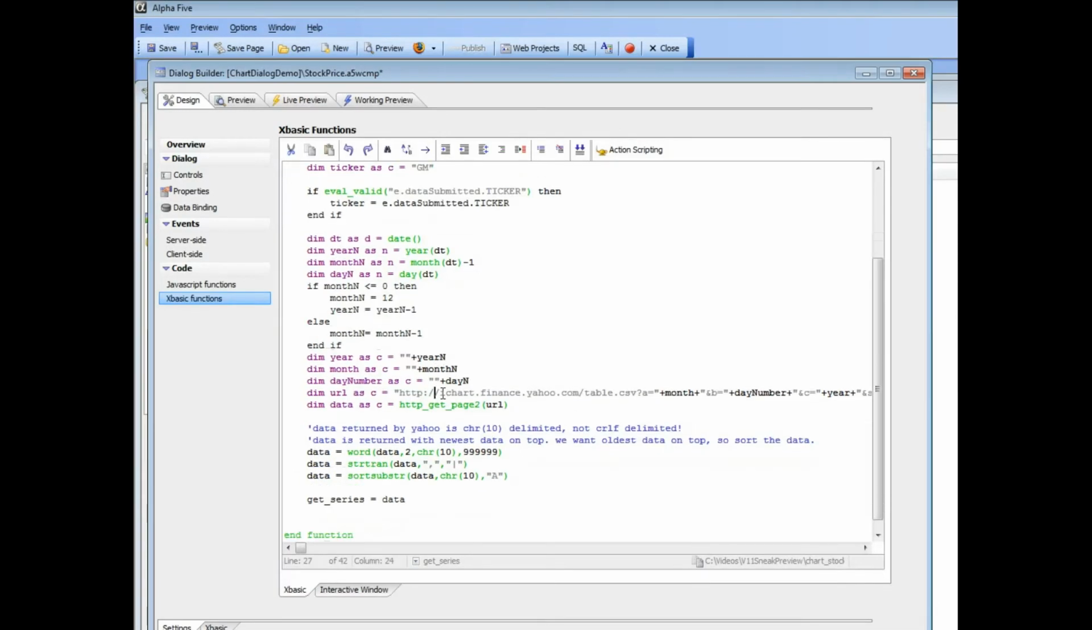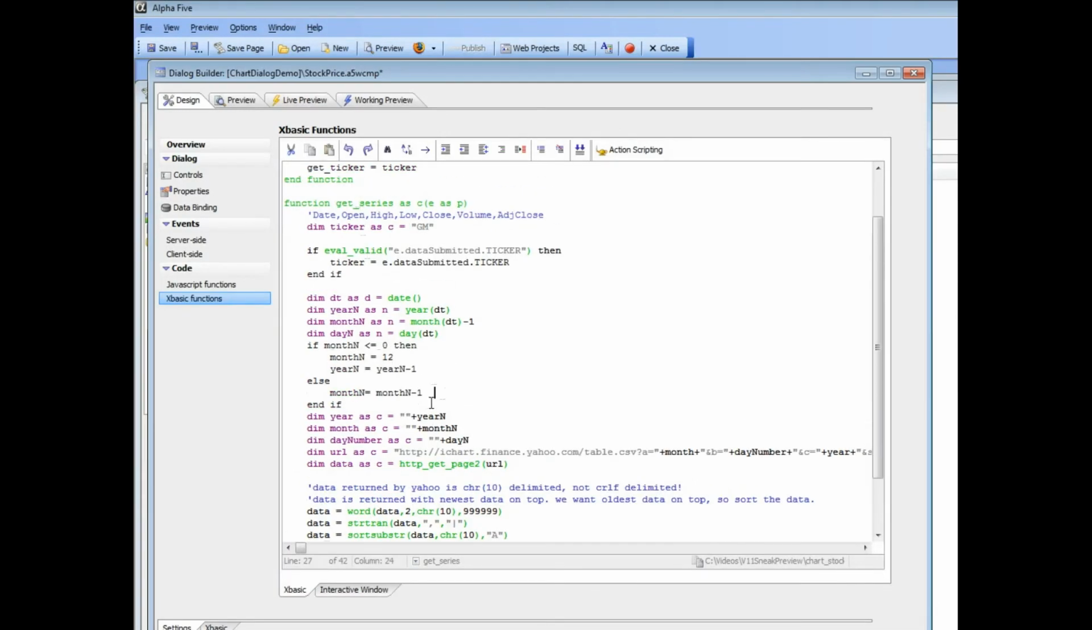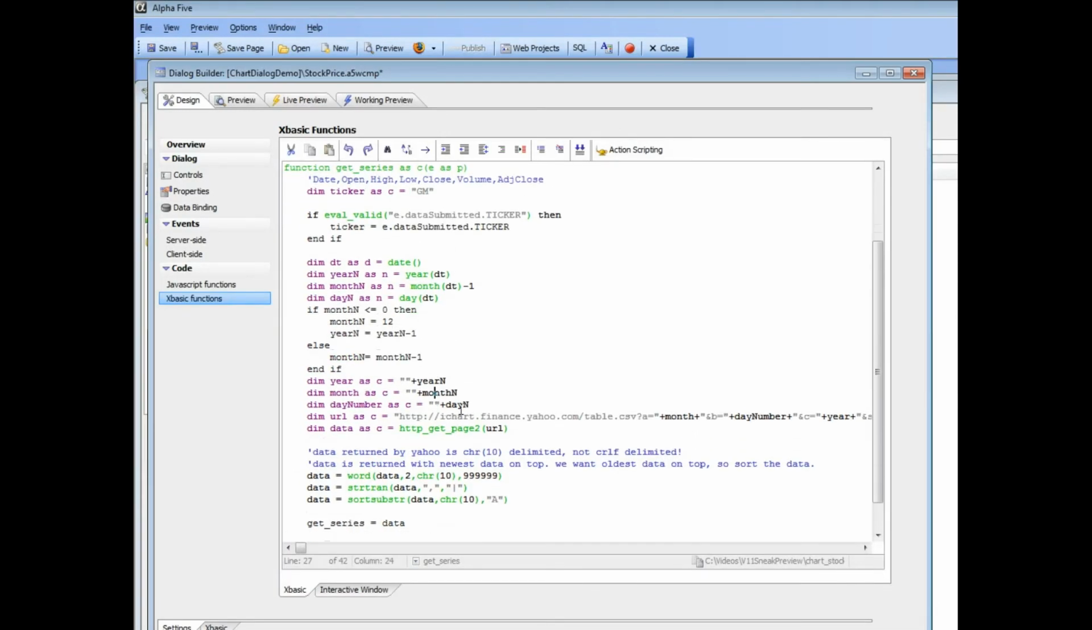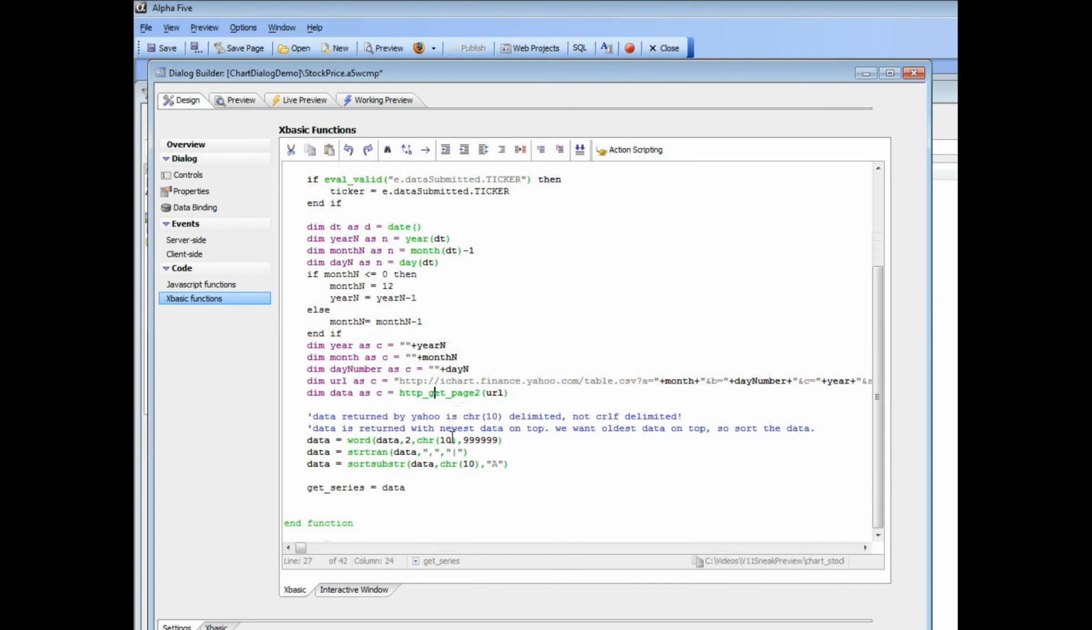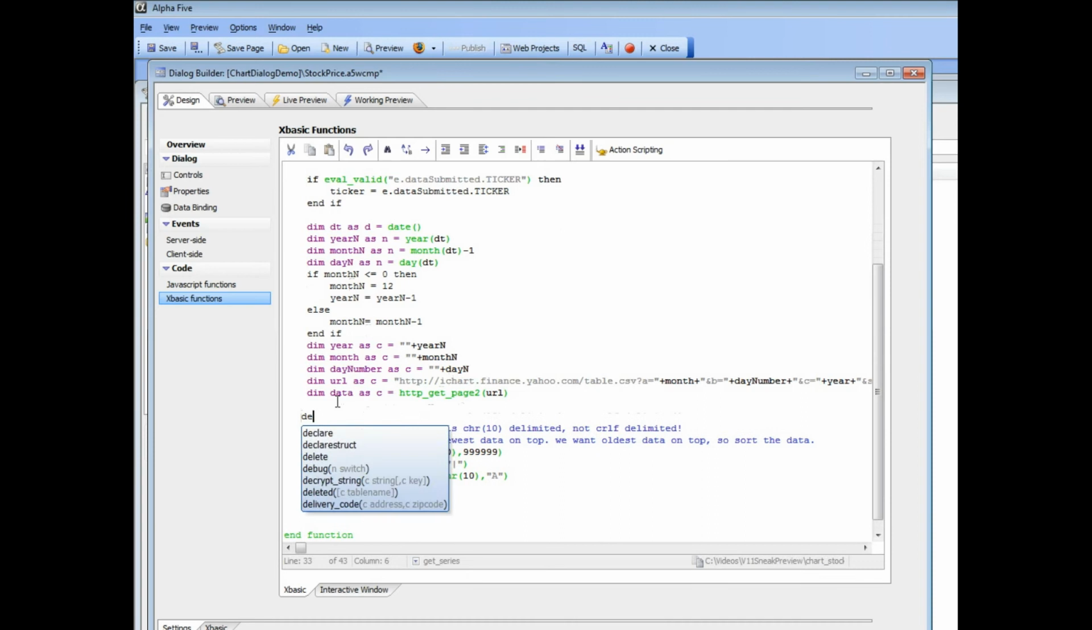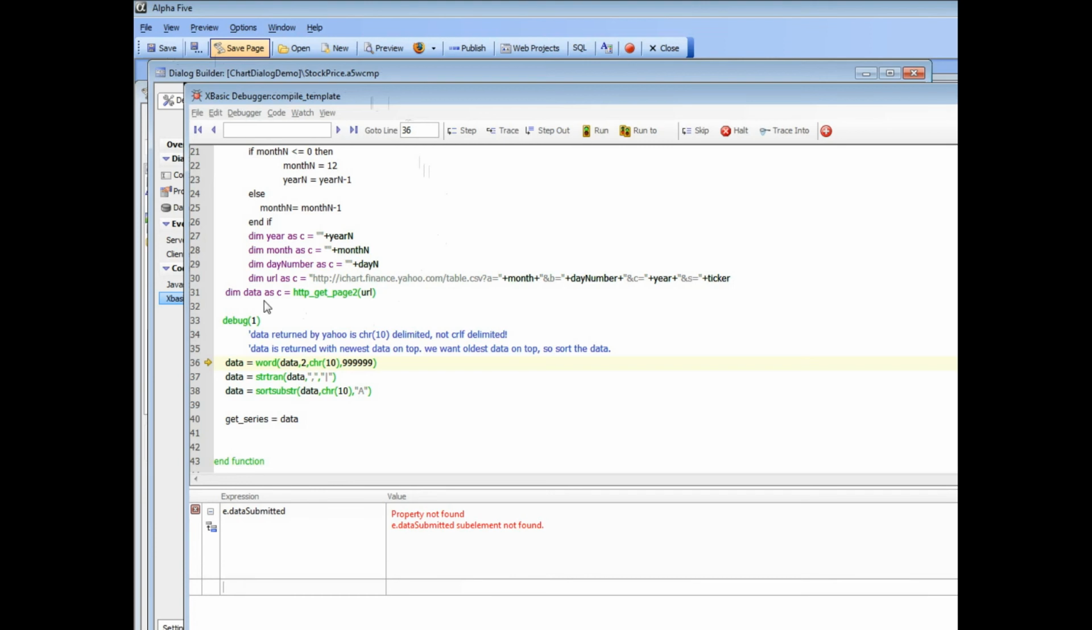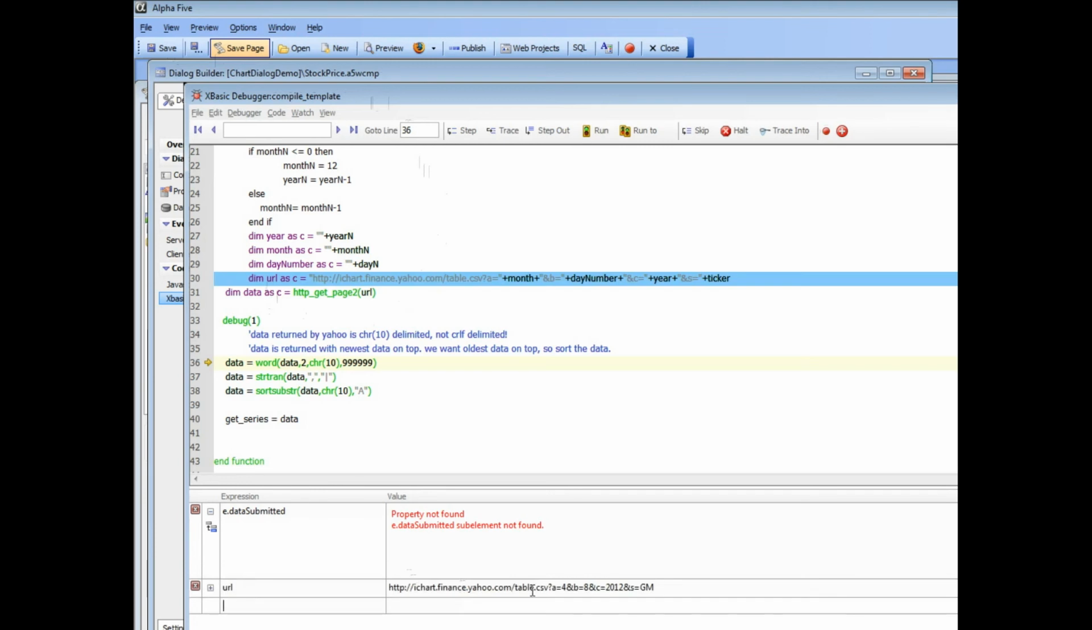So we're continuing our discussion of how this getSeries function retrieves the data from Yahoo and then formats it so that it looks like the appropriate type of data series that the chart is expecting. So let's go ahead here and put a debug 1 so we can actually see what's happening. So we'll go back to working preview now. So here's our URL. This is what we're going to send over to the Yahoo web service.